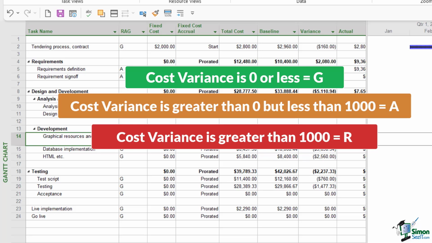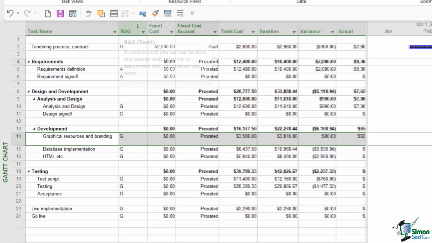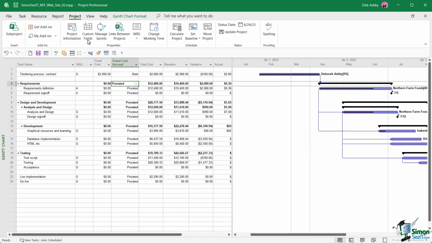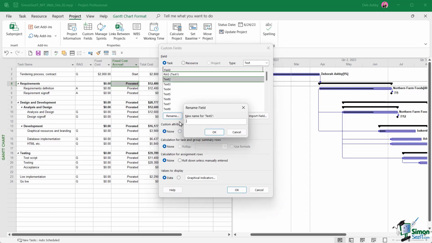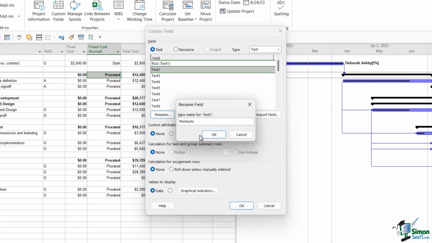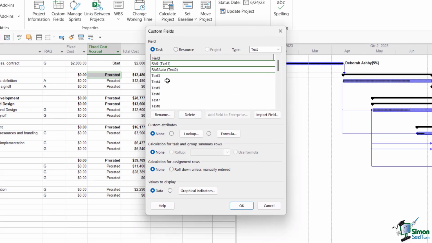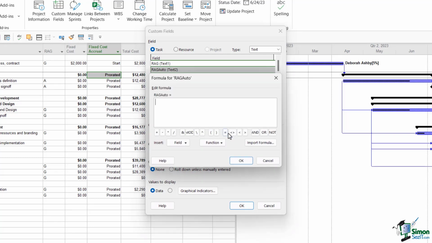So let's set up a second custom field. Let's go to the Project tab, Custom Fields, and this time we're still working with tasks. We're going to choose the next one in the list, Text 2, and we're going to rename this to Rag Auto so we can differentiate it from the original. Now, when it comes to the custom attributes, this time we're going to use a formula to calculate the RAG status. So let's click on the Formula button.